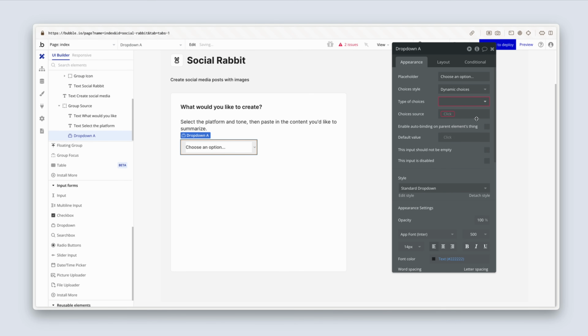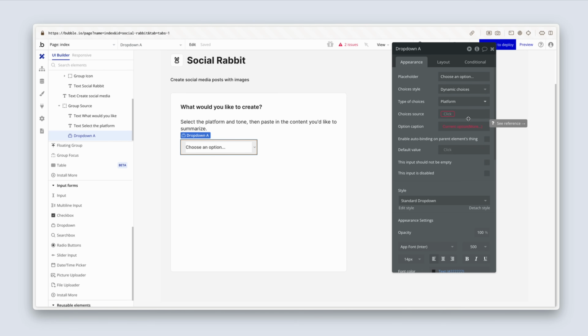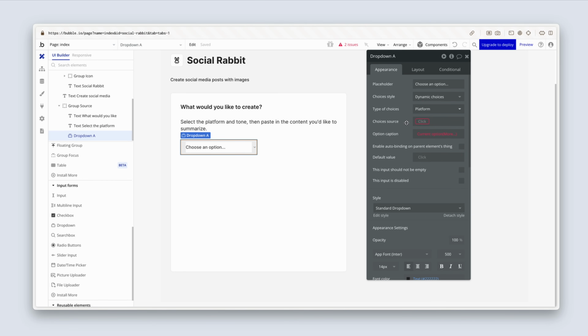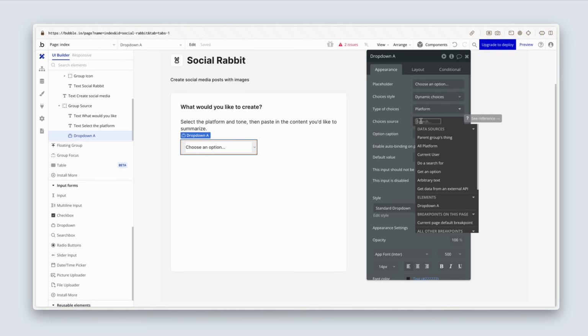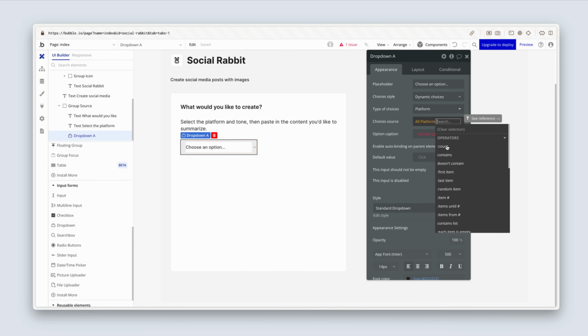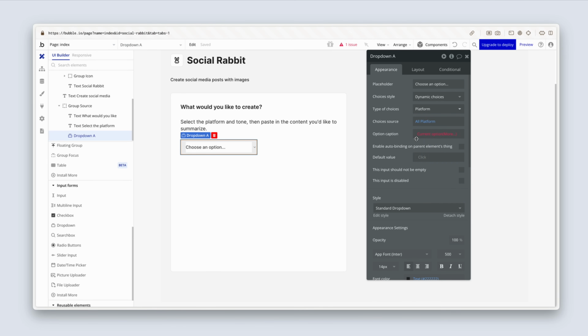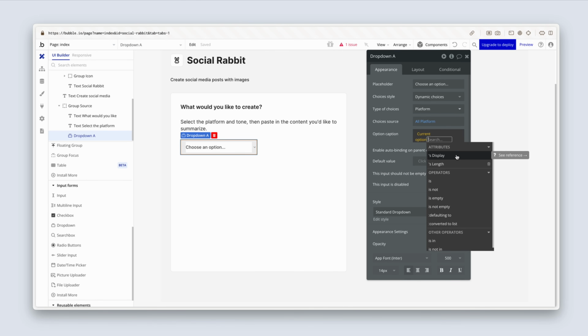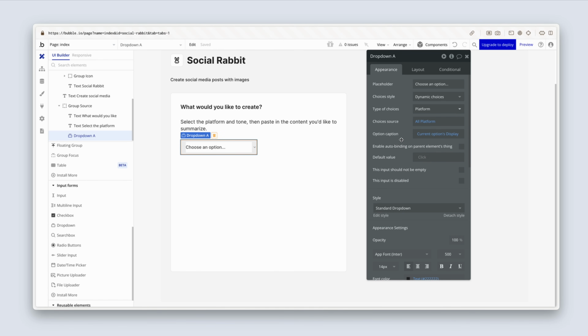This is dynamic choices because we want to feed through our option set options here. So where it says types of choices, we can now choose platform. Then Bubble is saying, well, from that, which choices would you like? But I would like all of the platform choices. So I'm saying all platform. And then Bubble is saying, what text should we display in the dropdown? And that is going to be the display. Okay, the length we're going to be using in our prompting later on. And it will have no default value.